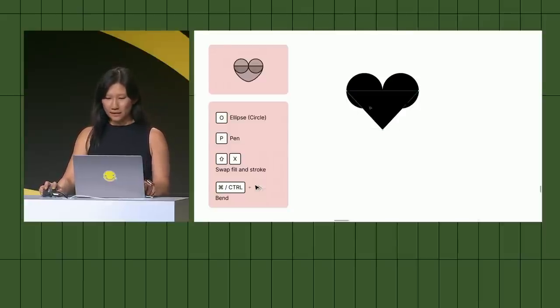And then I need to take these lines down. So let me Command or Control drag. We'll bring those out. And then all I have to do is adjust my handles until I'm happy with my shape. Now, you'll notice that Figma also snaps the handles here to the grid, which is super handy.